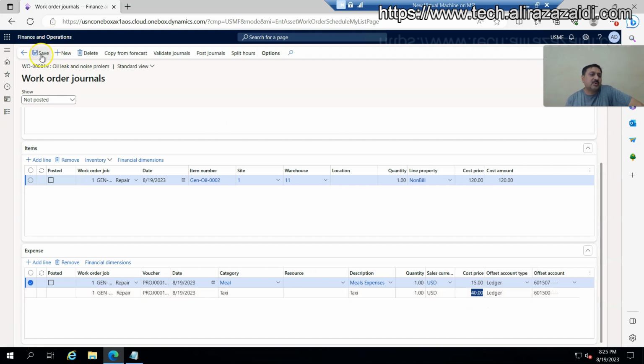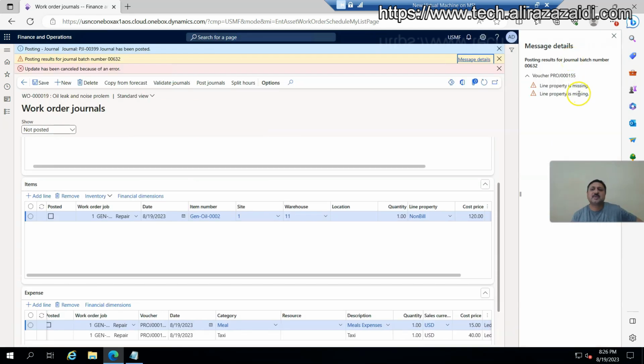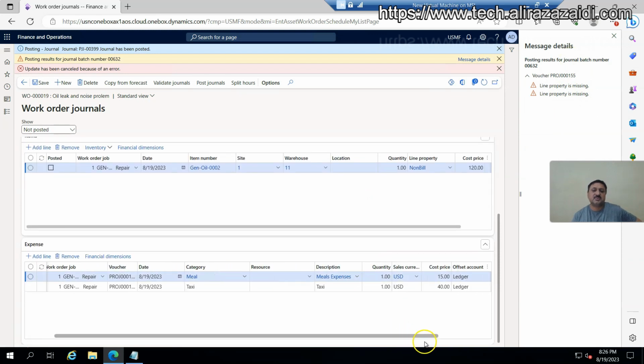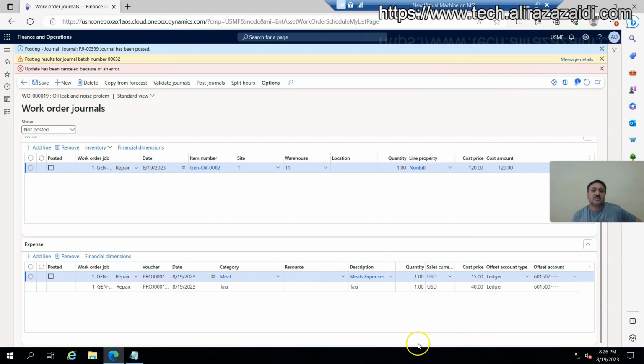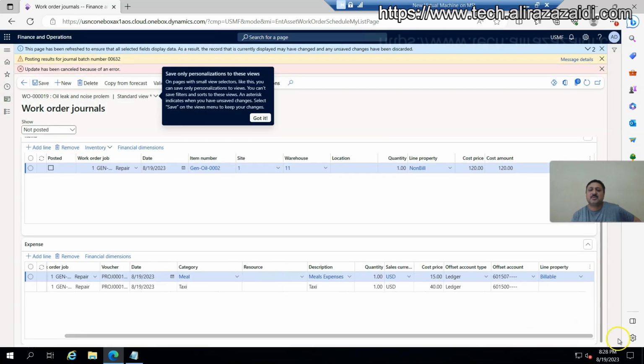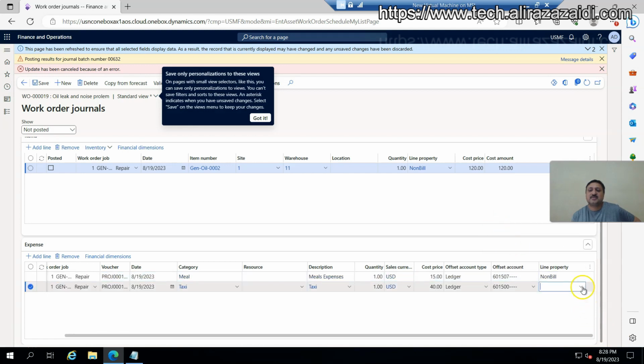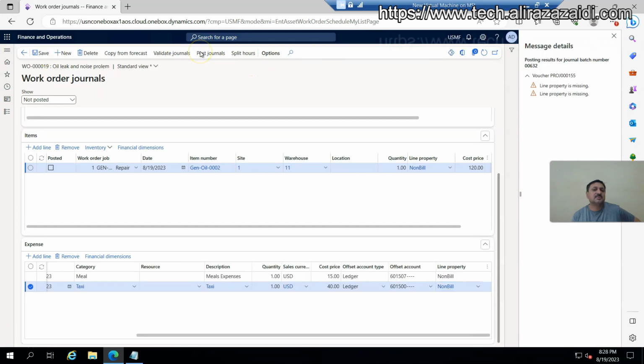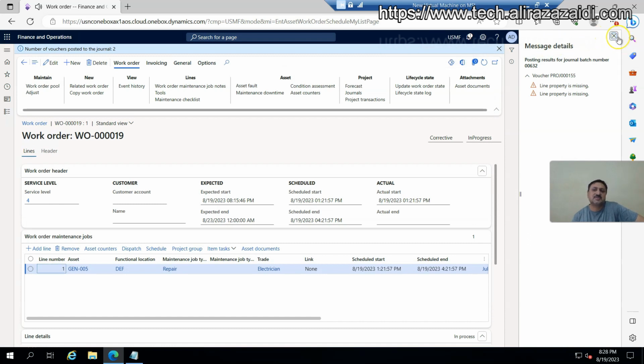So I am going to save it and post the journal. It gives me some error: line property is missing. So the issue is that we did not mention that. So I select this line property where I can mention that it is billable or non-billable. So I select it's non-billable, and this is also non-billable. Save it and post the journal. So journal is successfully posted.